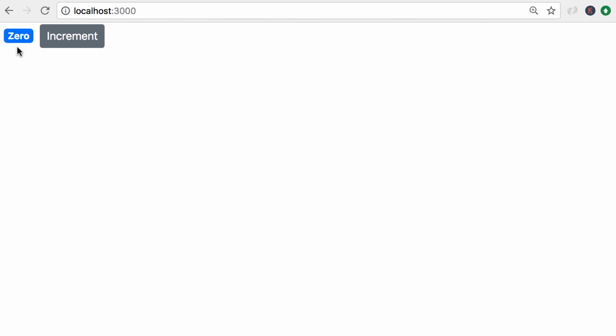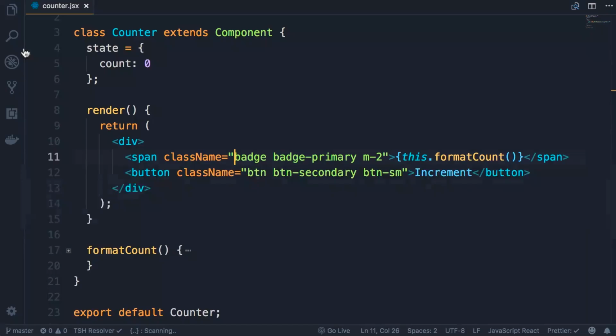Our badge is currently blue, but let's change this application such that if the value of the count property is 0, we want to render this as yellow to indicate some kind of warning. Otherwise, we want to render it as blue. So, back in the code, when we use the badge primary class here, we get a blue badge. If we use badge warning, we'll get a yellow badge.